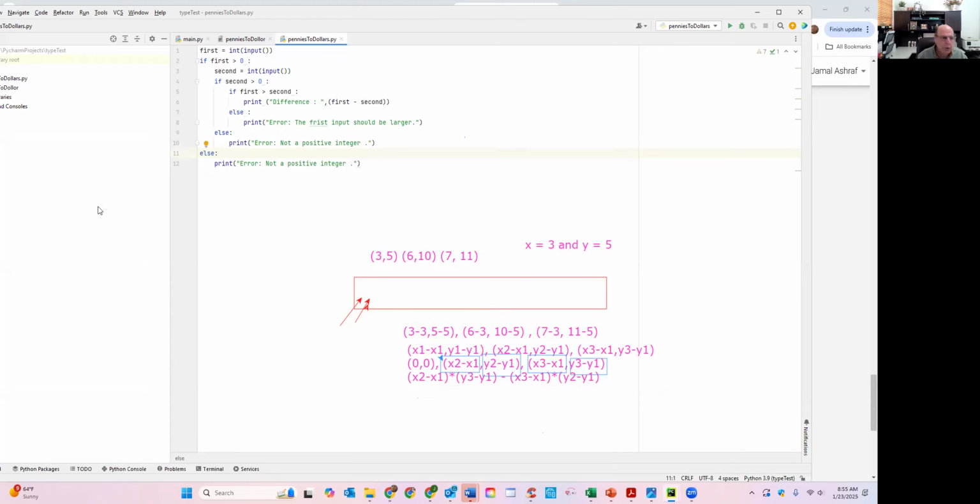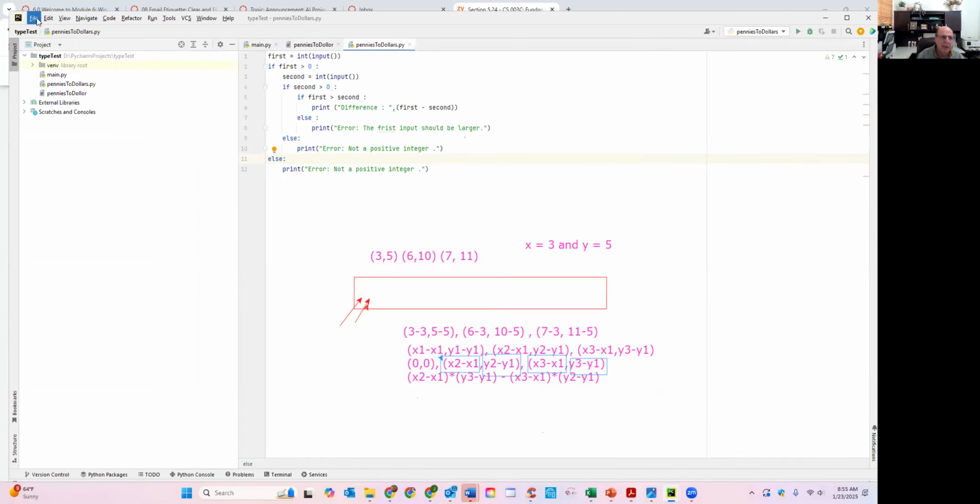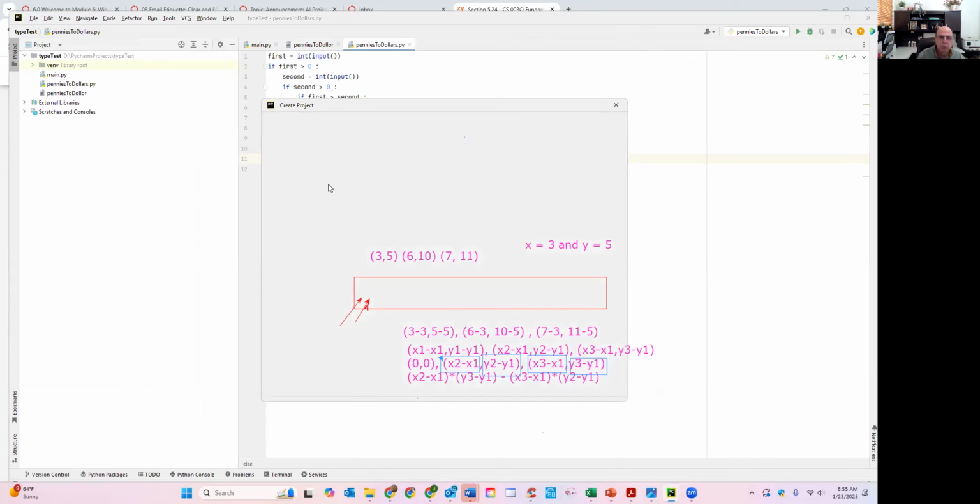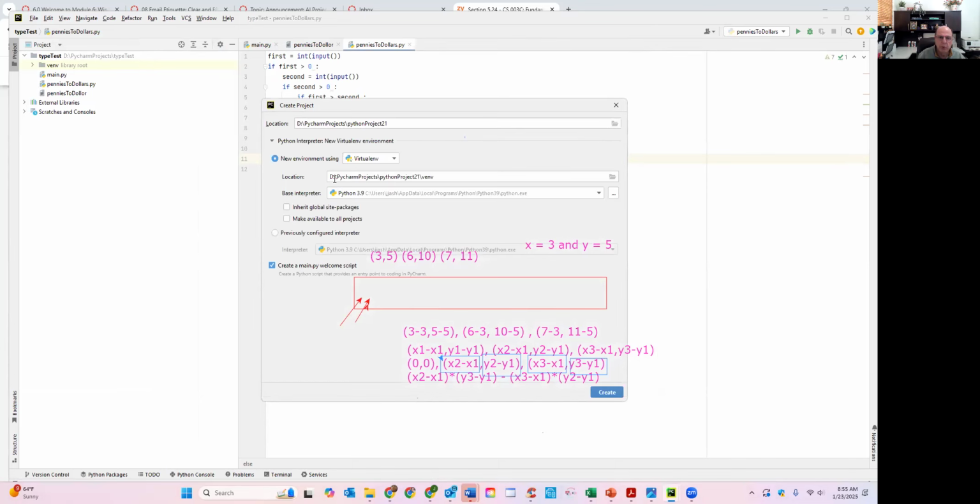I am going to clear this. Well, we're going to leave it here. So when I open my PyCharm, it's going to bring my previous project on. I'm going to say File, New. So it's going to create my new project.